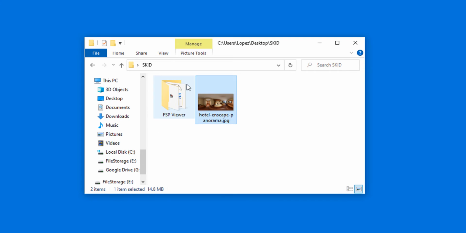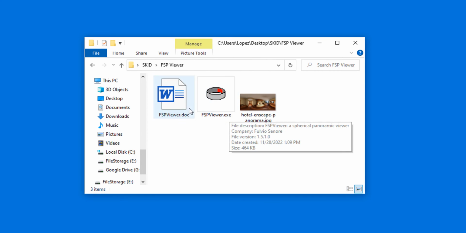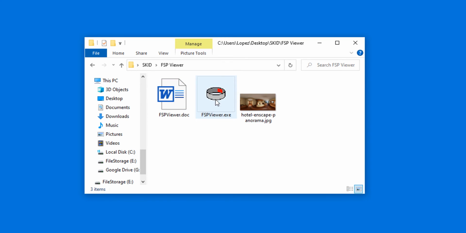The viewer is called FSP Viewer. And there's a folder that you downloaded from the files at the beginning of the class. If you click and drag that into the FSP Viewer folder, and then open up the FSP Viewer, you can see the files in there. And then all you need to do is drag this file that you created into the viewer itself.